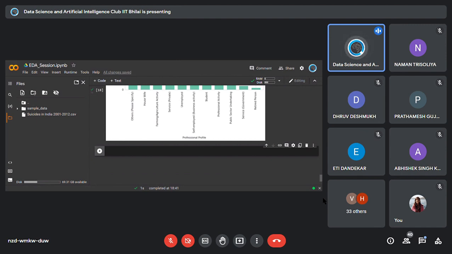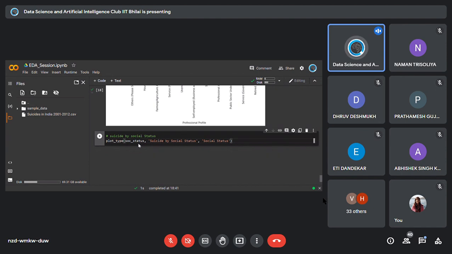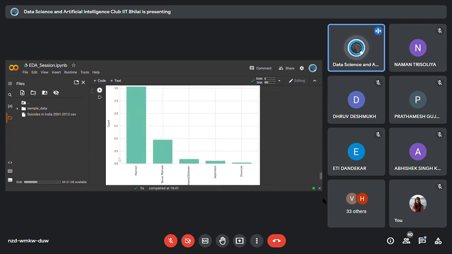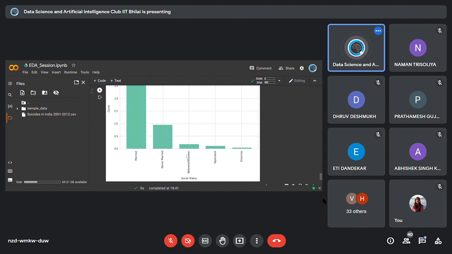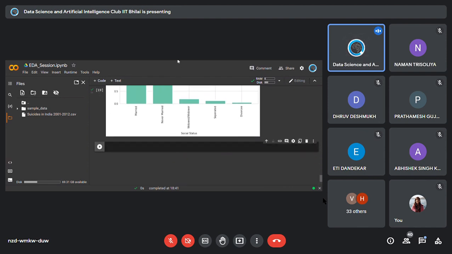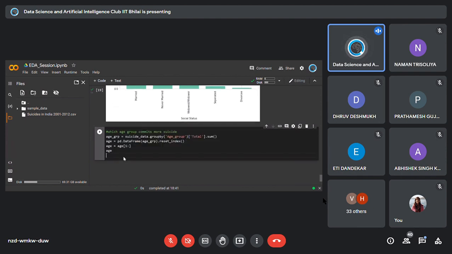Okay, so now let's do a similar analysis and see what the social profile of these people was. So the largest number of people who committed suicide were married. The next were those who never married, followed by widowers, separated, and divorcees. So yes.